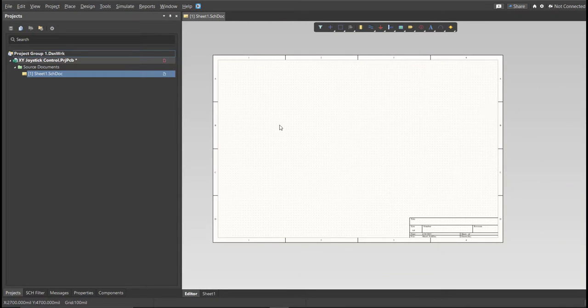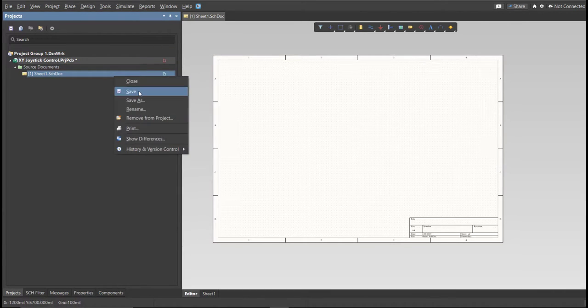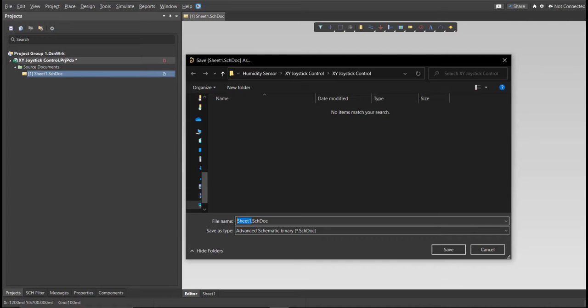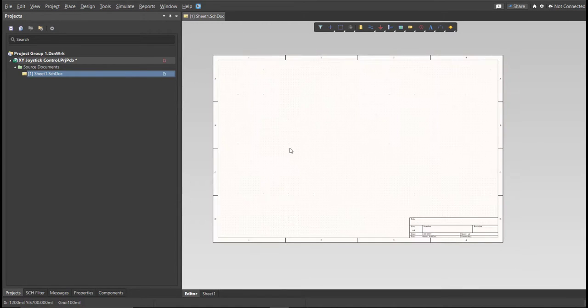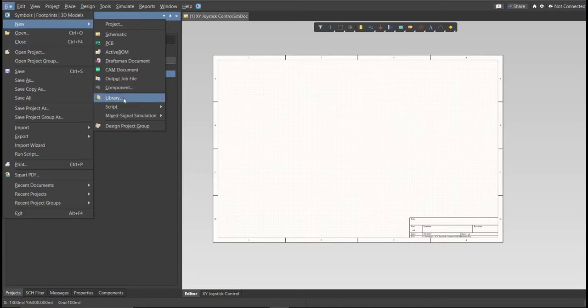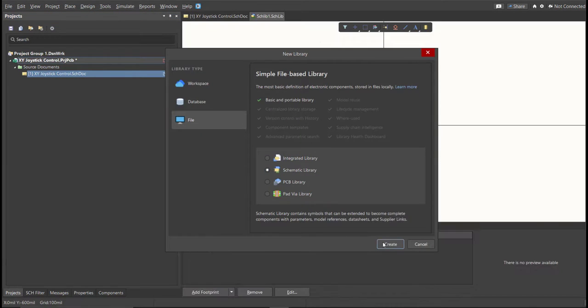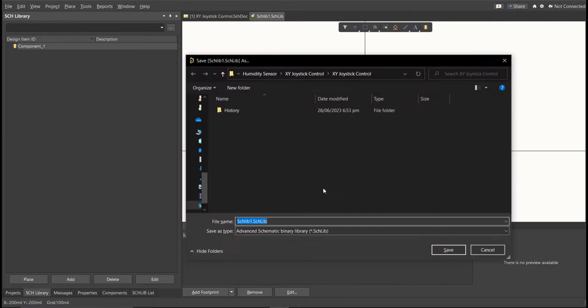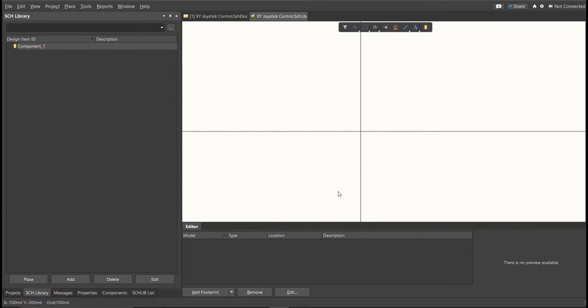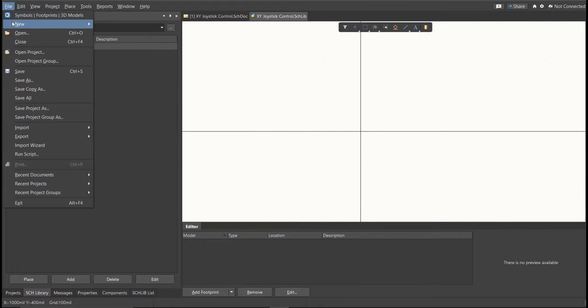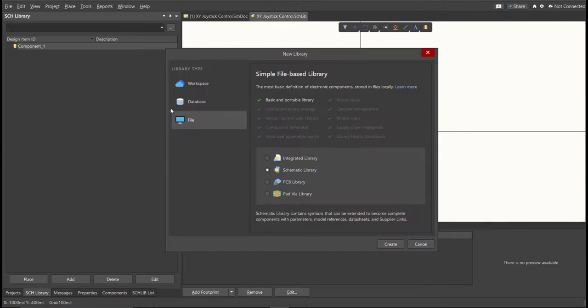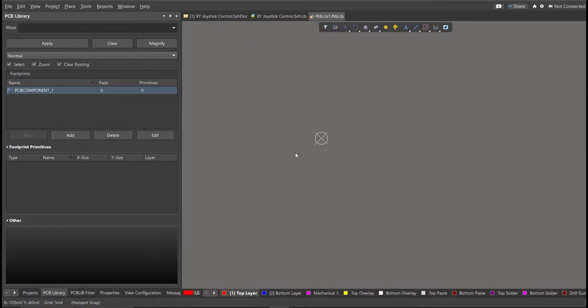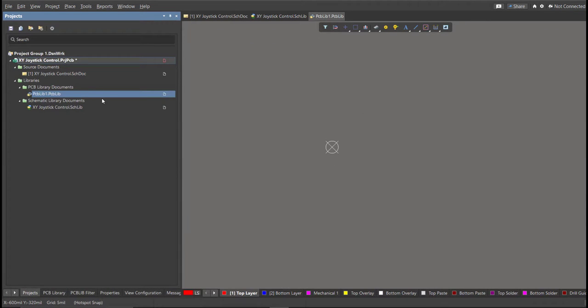After the schematic sheet appears, save the schematic doc. Right-click on the schematic doc, then click Save. Save it to the same folder. Next, we're going to create a library. Click on File, New, Library, then Schematic Library. Save this one again. Next, PCB library. Click on File, New, then Library, then PCB Library. Save this one again.